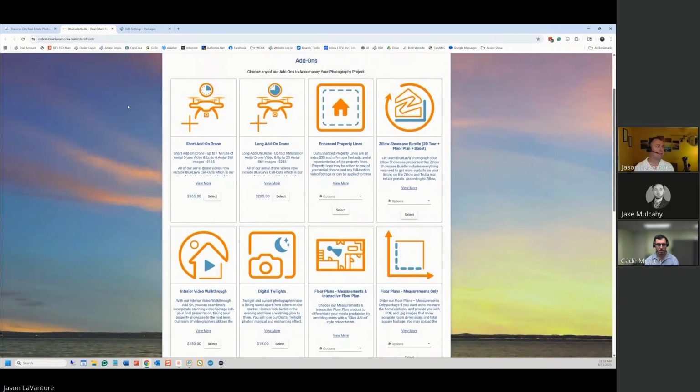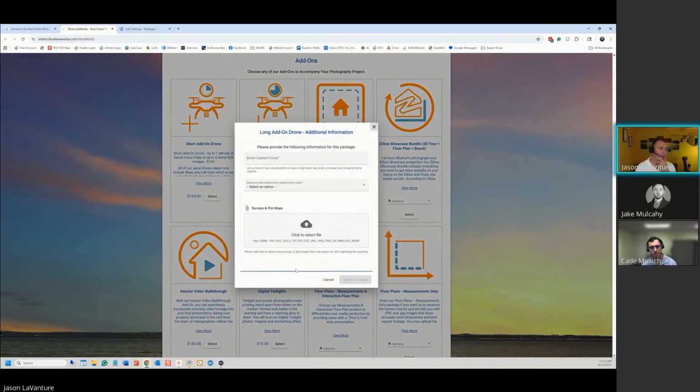Okay, we've got our add-ons here. We will go with, I guess, the long add-on drone. Oh, wow, look at that. That's where they're, oh, that is great. That's awesome. Drone capture focus. Let us know if you prefer to have high level, low level, high and low, please. Would you like property lines? Yes. Surveys and plot maps. Feel free to attach any survey. Okay. Oh, wow. That is just so cool.